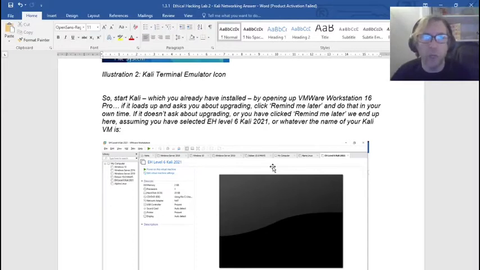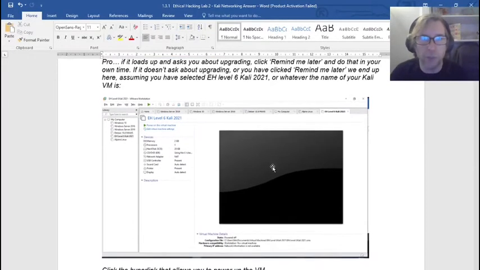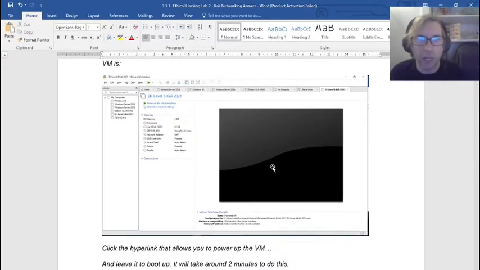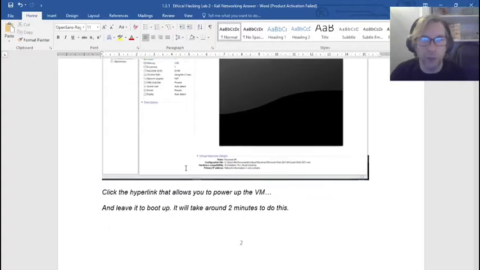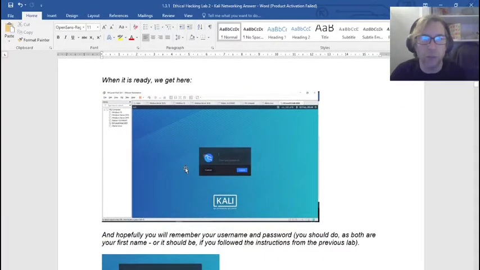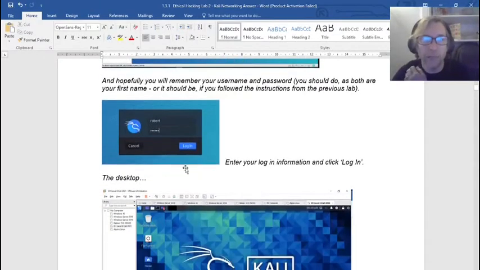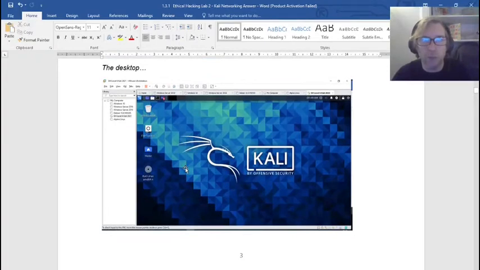That's not a problem. Otherwise, what should happen is you should be able to see a screen that looks a little bit like that. Power up VM using the link that's roughly about there, and then leave it a minute or two to boot up, and eventually you should be able to log in. You should remember your username and password because it's your first name, or at least it should be. Don't forget you set that up in the lab from last week, and then log in. Should be able to get to your Kali desktop. Should happen pretty smoothly and everything else.